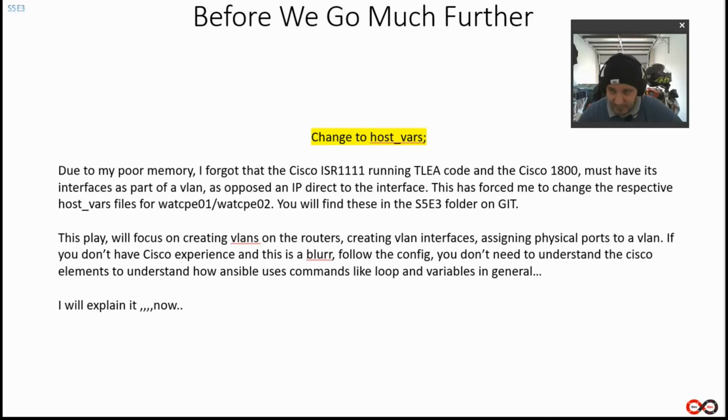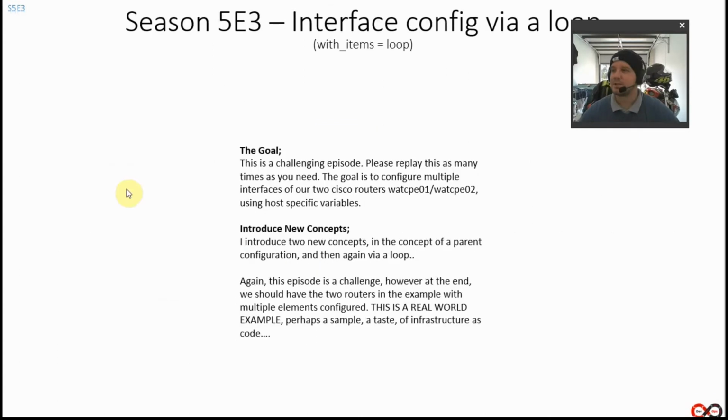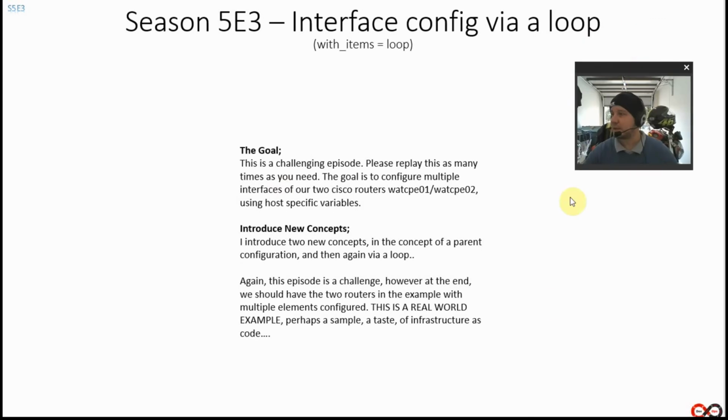Excellent. As we kick on, the goal of today is pretty challenging. You're going to see a lot of config, and I hope that doesn't overwhelm you. I was a little bit worried when I was putting this together. It could be overwhelming to the new automation engineer, analyst, technician, whatever you want to be called. We're going to configure multiple interfaces, pulling data from the host var files, because we're going to configure 2 routers.